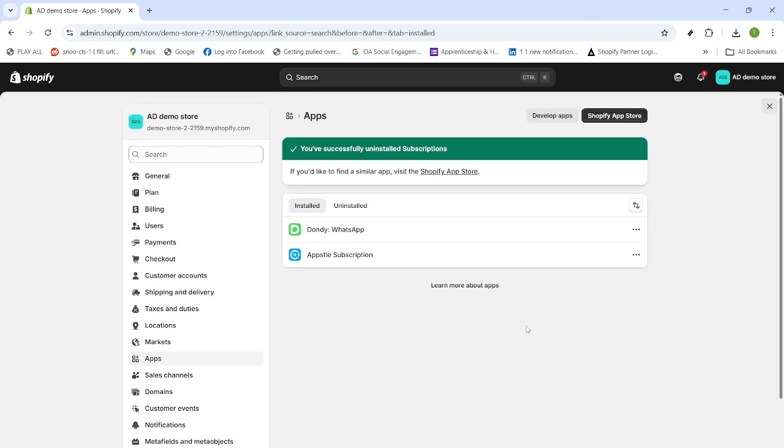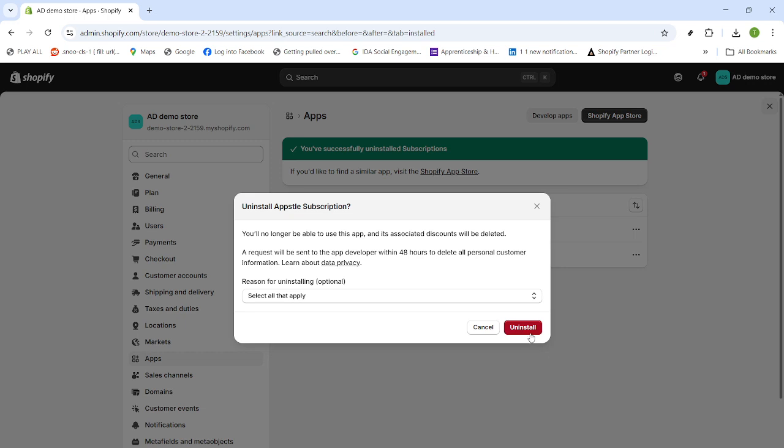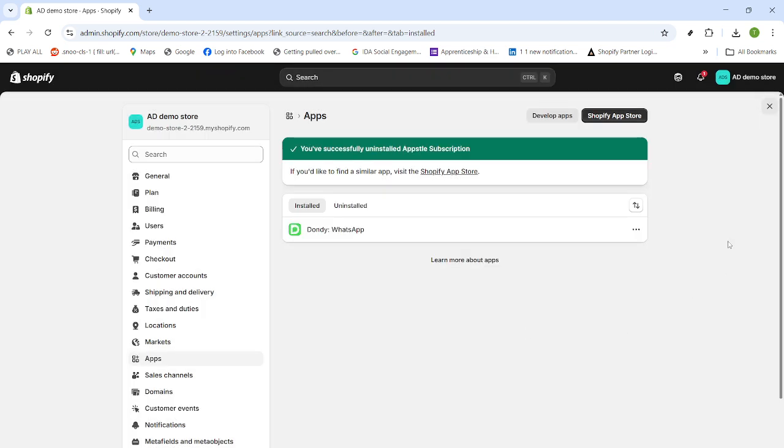Shopify will process the request and show a confirmation message that the app has been removed. Give your admin a quick refresh and verify the app no longer appears in your installed list. It's a good idea to test your storefront and any affected features to make sure everything still looks and functions as expected. A couple of quick tips as you wrap up.